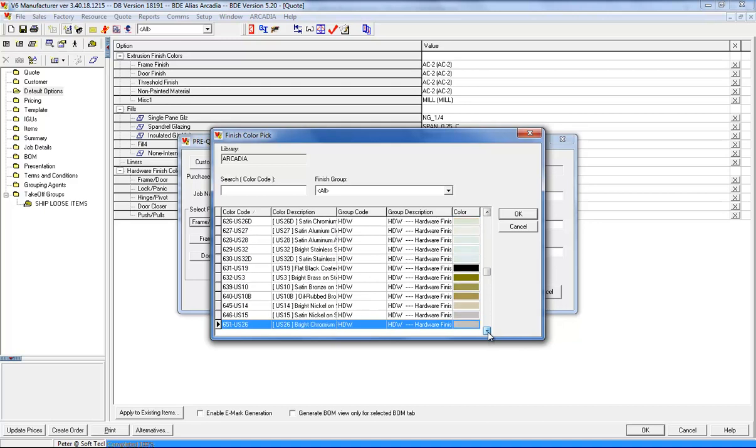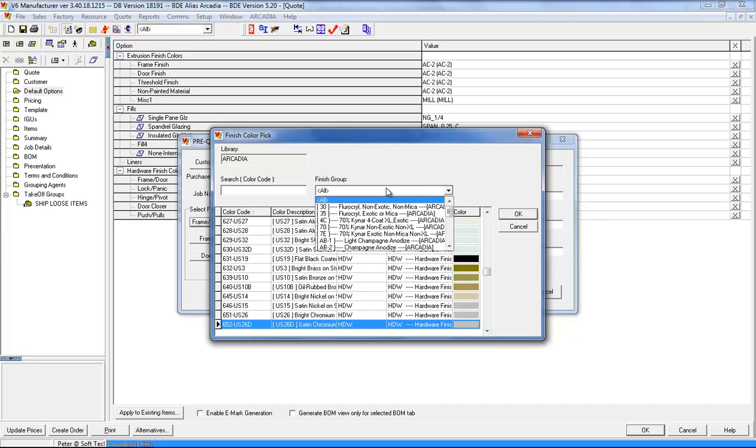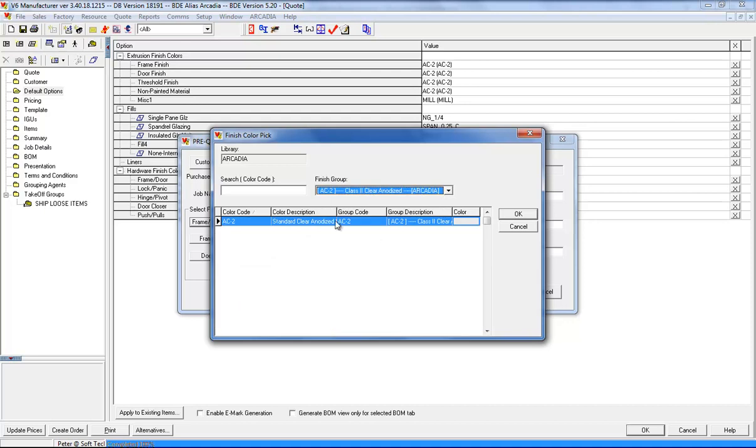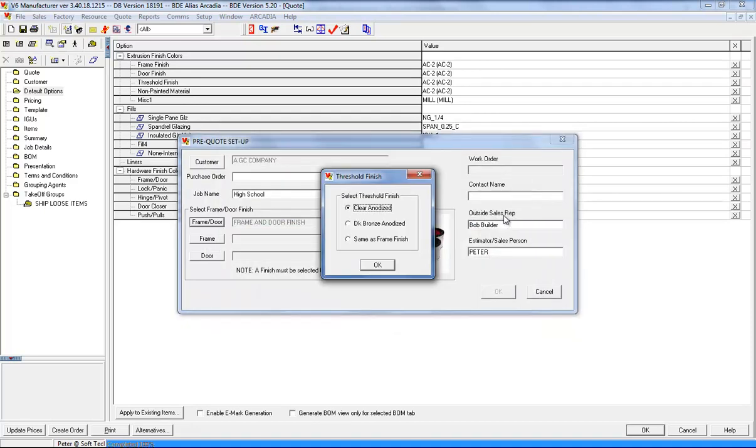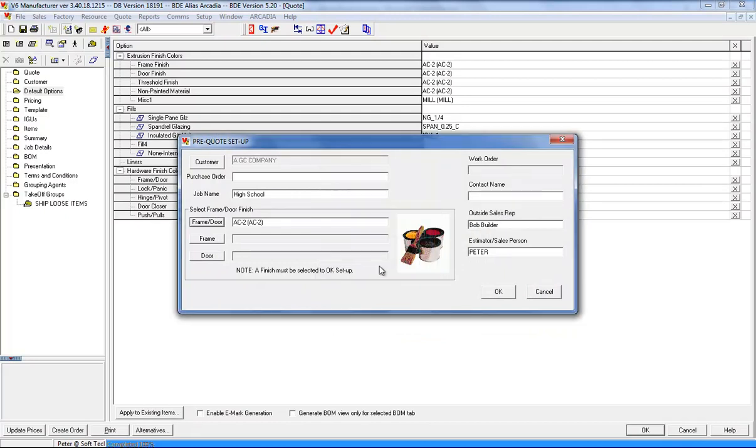All of the available Arcadia finishes are listed in the database, and you can filter by finish groups. For example, here we'll choose Class 2 Clear Anodized. And a prompt is made for what kind of threshold finish do you require. Contact name and various other header information is available to fill in.